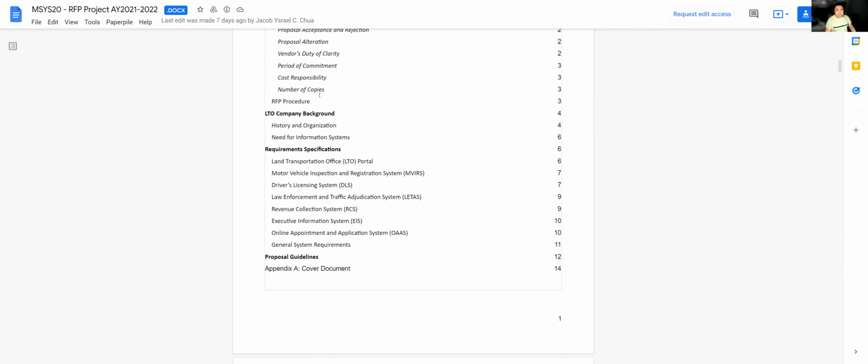So there's a background on LTO and a list of specifications, the list of exact requirements that they are asking. From the portal itself, all the systems that they need to run LTO are indicated here. Let's proceed with the proposal guidelines, so you can read all of this yourselves. First, the RFP procedure: please read the document completely. If there are any clarifications, you can send them out. You can, of course, message me about your questions.